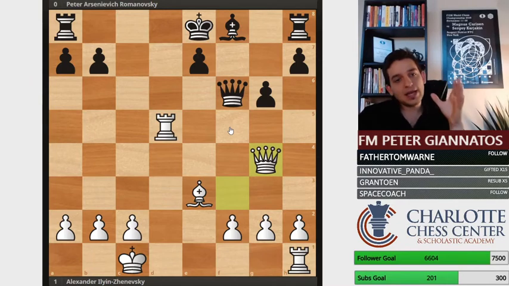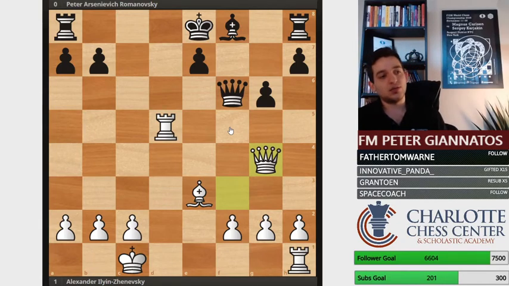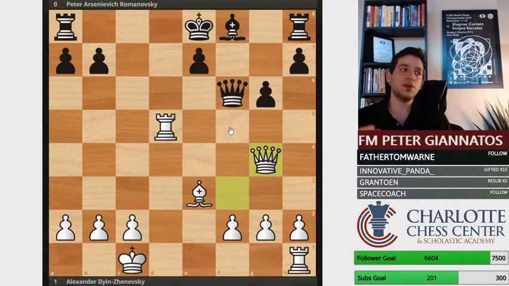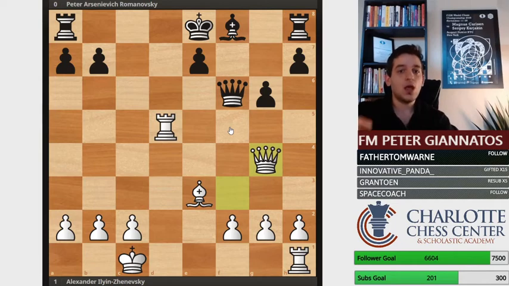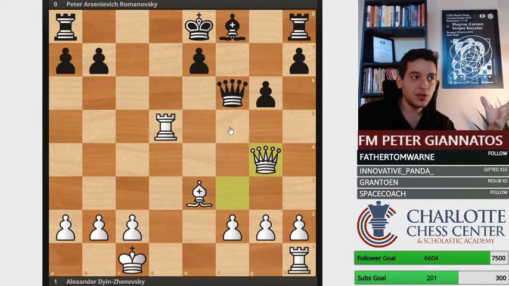There's only one rule I can think of in regard to trading that pretty much fits the bill every time, which is, you trade if you're getting attacked. You trade off the attackers, right? But if you're attacking, trading is not usually what you want to do. And being up material is not the factor in this position right here.